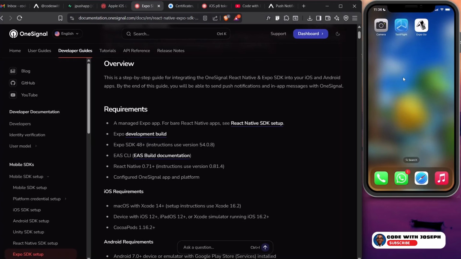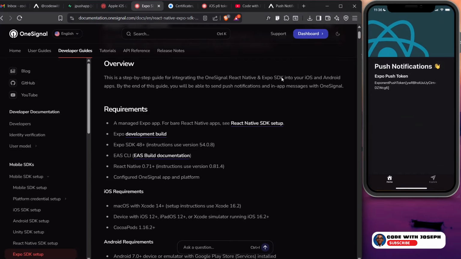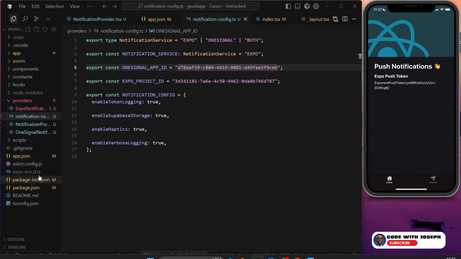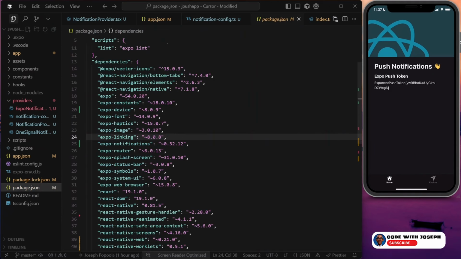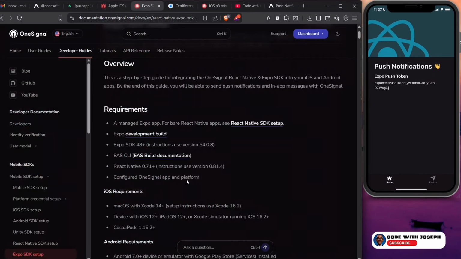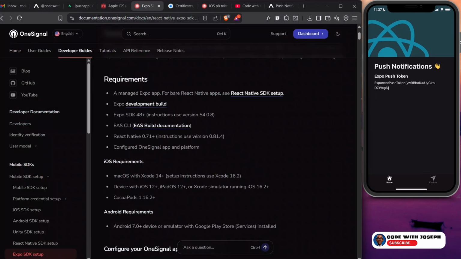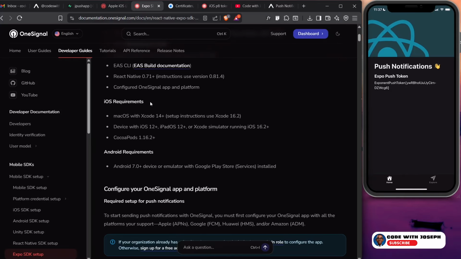Because we are using Expo Go, OneSignal doesn't work on Expo Go, but we are going to build the app and install it as a normal app, right? So the version Expo SDK 48 plus, you can confirm that here, Expo, right? And EAS CLI, React Native 0.71 and the likes. iOS requirements, we don't need macOS. We just need our device to be at least greater than iOS 12.0. I'm running, I believe, iOS 18.7.1, which is good.